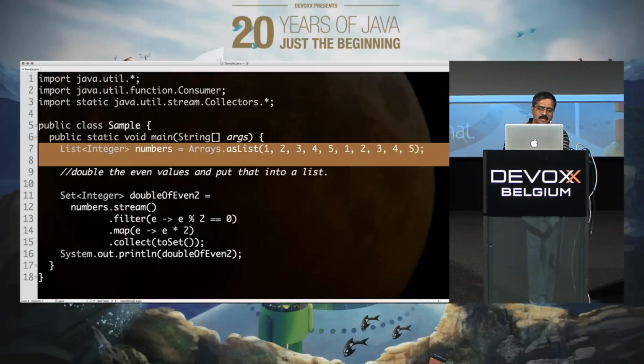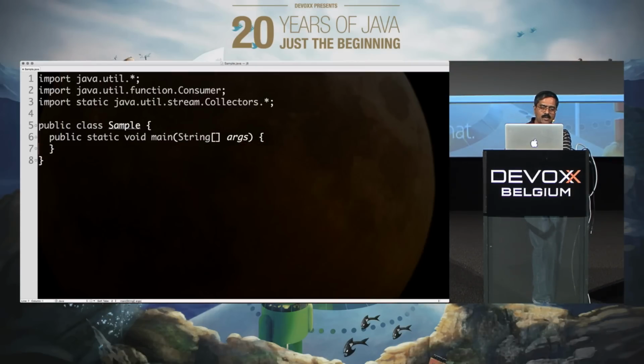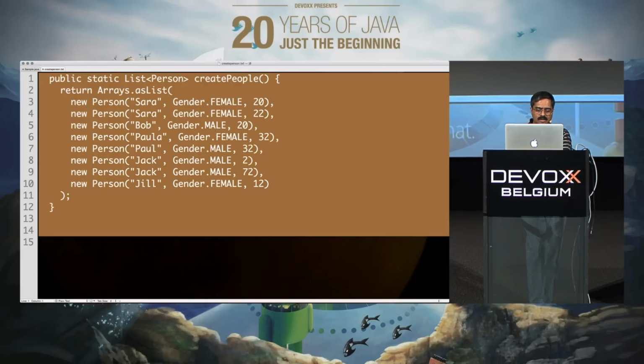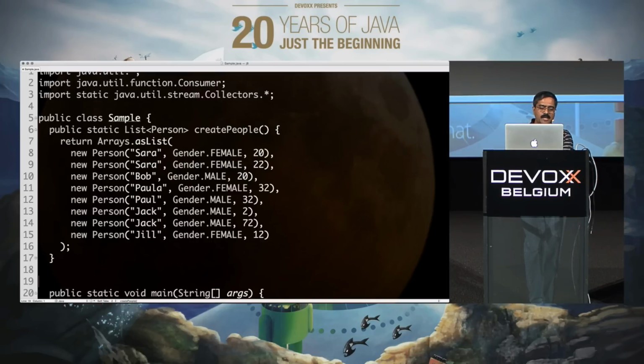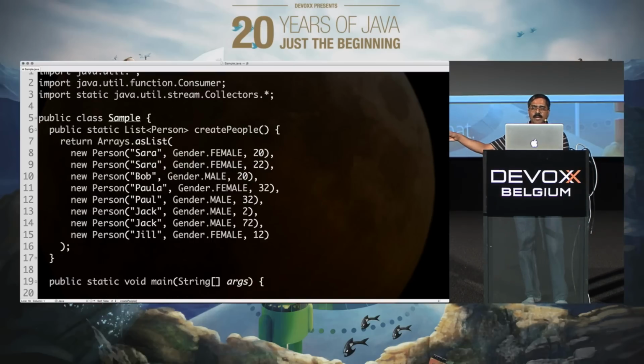So let's take a slightly different example and work with it to see the power we have in some of these concepts. I got a little function here called create, and the create is going to create a bunch of people for us. So you can see createPeople has a bunch of people, some people with the same name, some people with the same age, some people with the same gender.